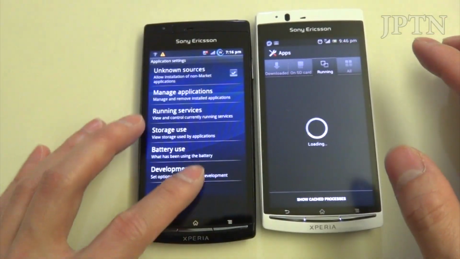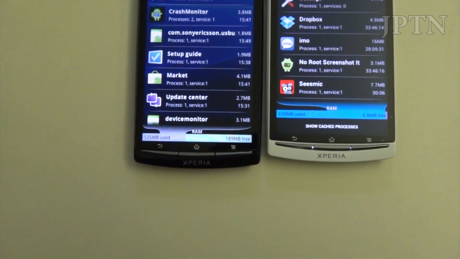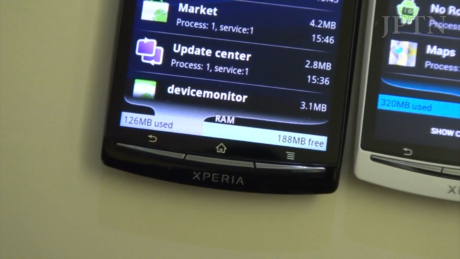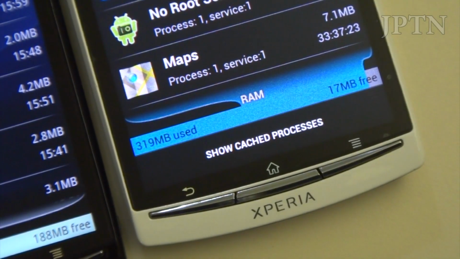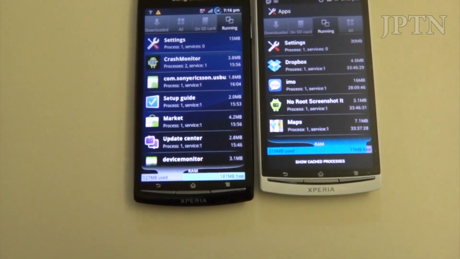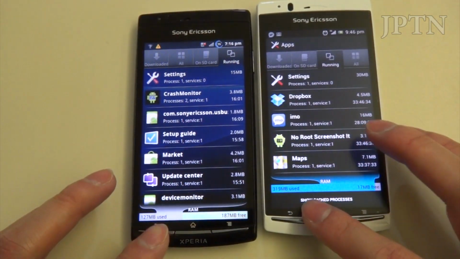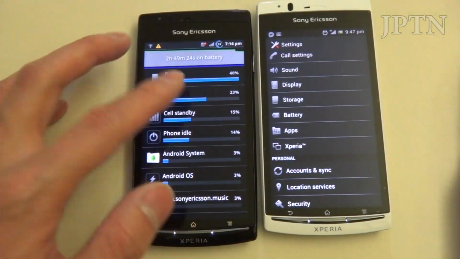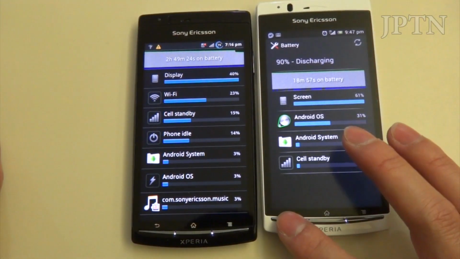As for running, this should show you all the apps that are running as well as RAM. So I'm just going to compare both of them. On the left, 126 megs. This is the ARC and the ARC S, so they do have different memory. And then on the ARC S, 319 megs are used, 17 are free. So I do have a lot of apps running. So those are running processes again. Battery use on here is underneath the applications, whereas on Ice Cream Sandwich it's its own menu item.